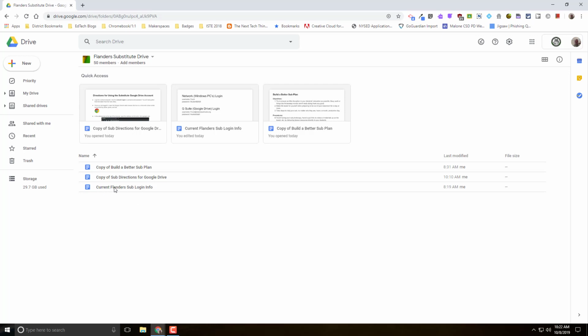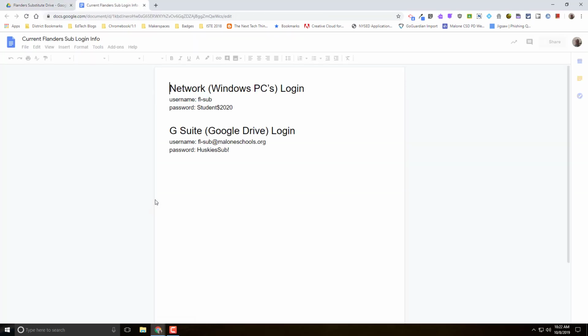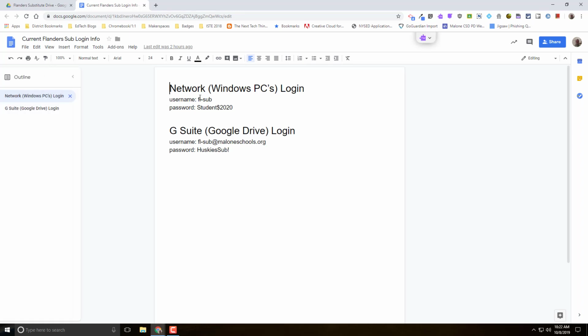And what they are is, first of all, you'll find one that has the current sub login information for your building. So if I open that, again, here's the network login. So if they need to log into a Windows PC, this is the username for Flanders, and here's the password for Flanders. And then down below that is the Google Drive login. There's the username, there's the password.